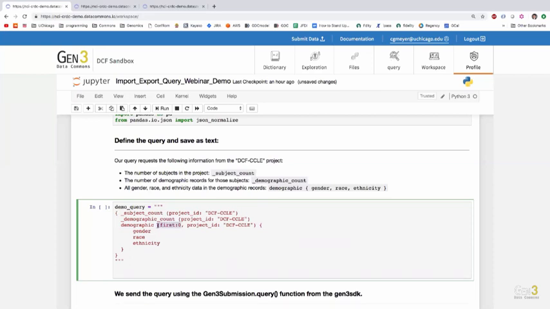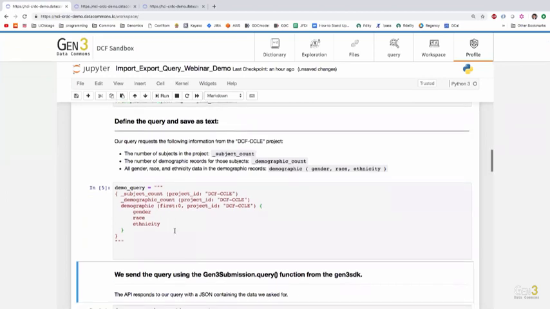First 0 means give me all the records, not just the first 10, which is the default. And I'm specifying the project DCF CCLE, and I'm specifically asking from the demographic node, give me the gender, race, and ethnicity for every record. So I've just saved that query as a text variable.